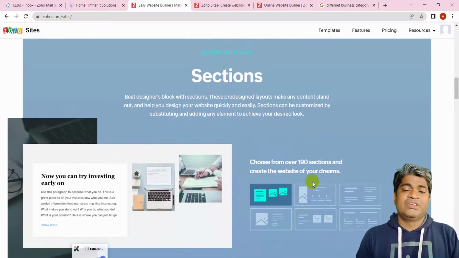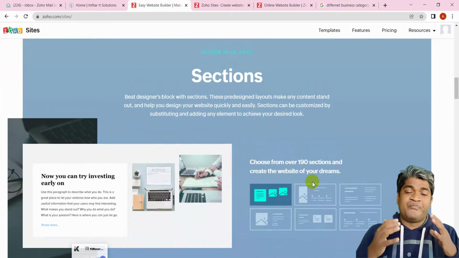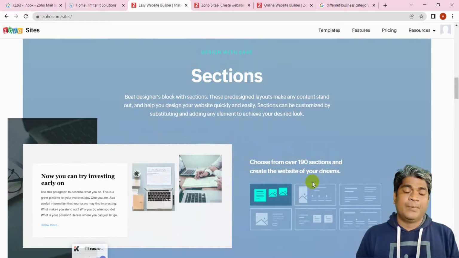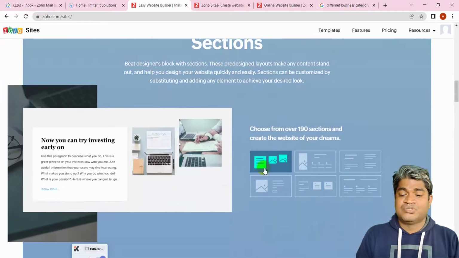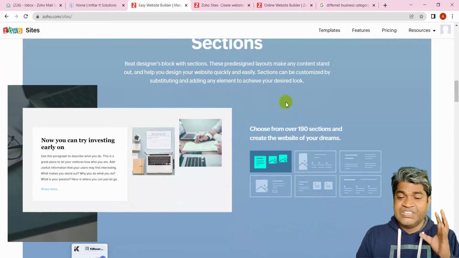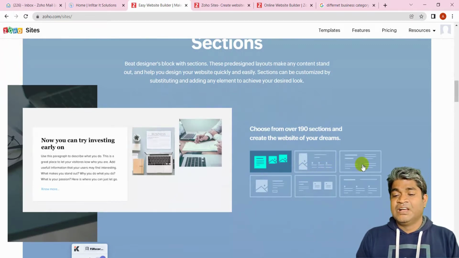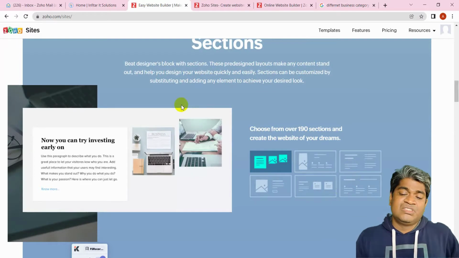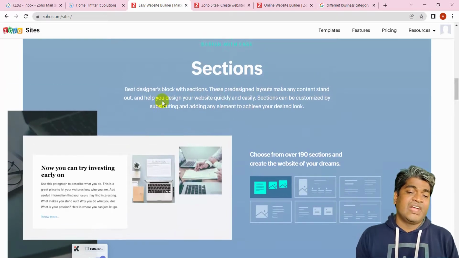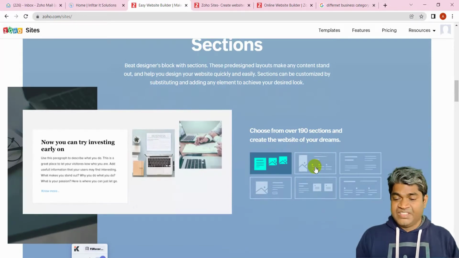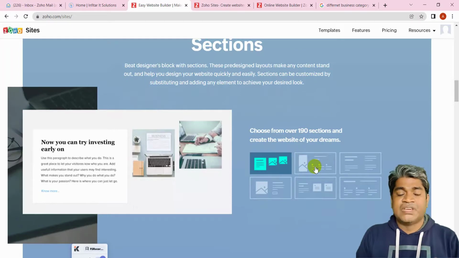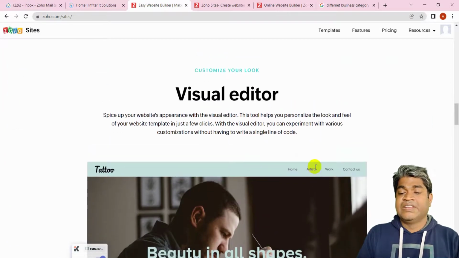You see, a section is a part of the web page. A web page consists of a group of sections. You can easily drag and drop the sections and design your website with the layout you choose. You see, these are the layouts, and you can drag and drop the layouts and start designing your websites. There are about 190 sections available, and they are pre-designed, so you don't need to design anything.